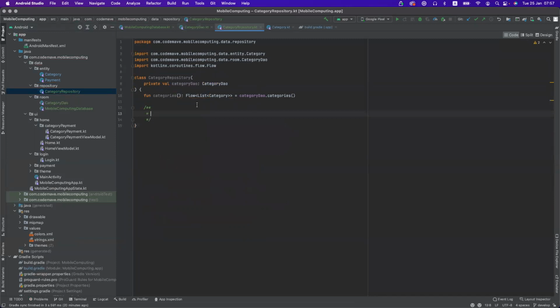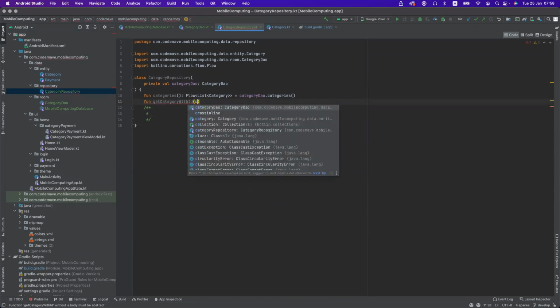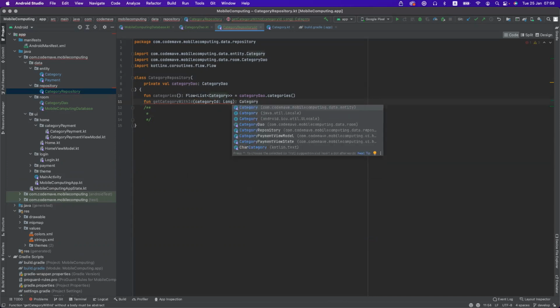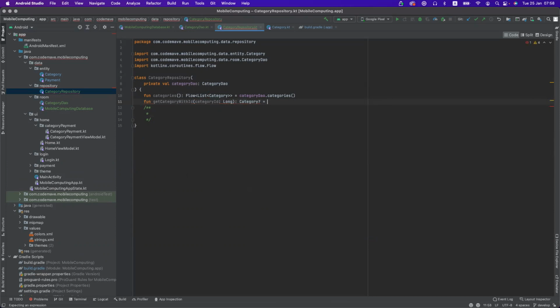Our next one, we want to get our category with ID, and we know that it can return a null. So category DAO that gets category with ID, and we are just going to supply this category ID in there. Awesome.